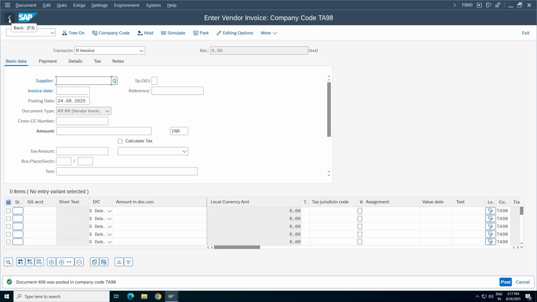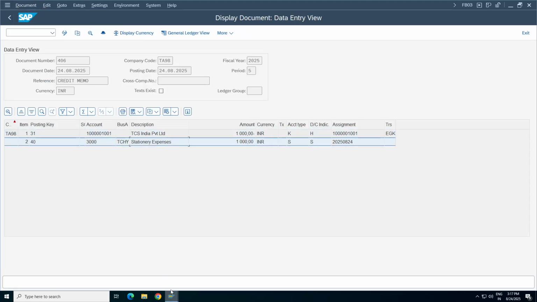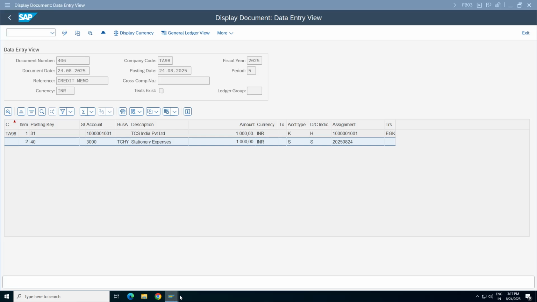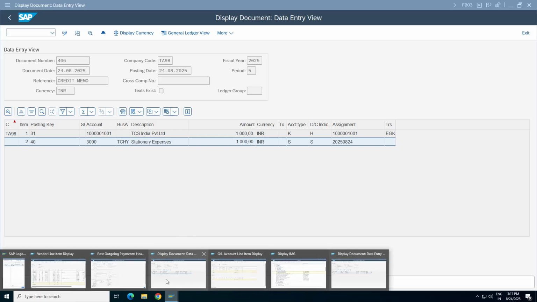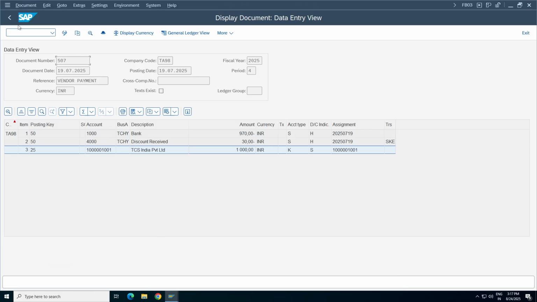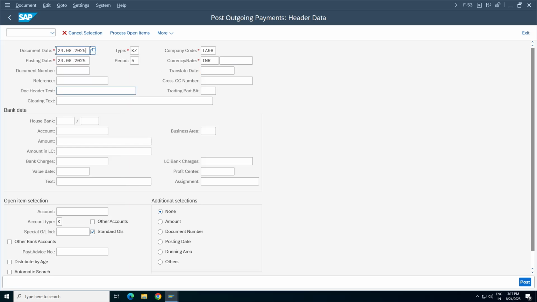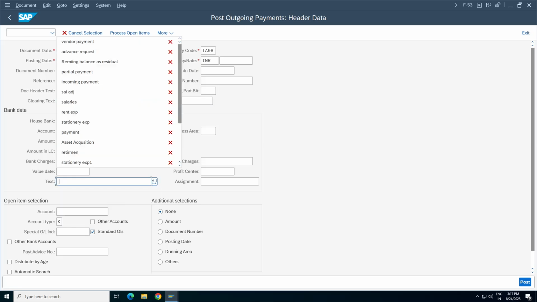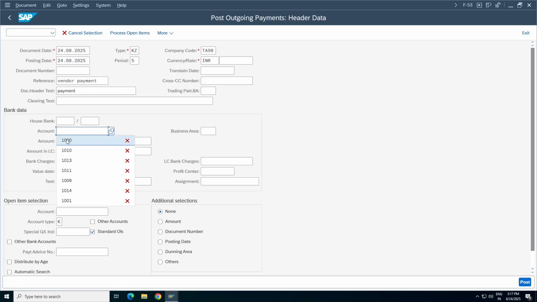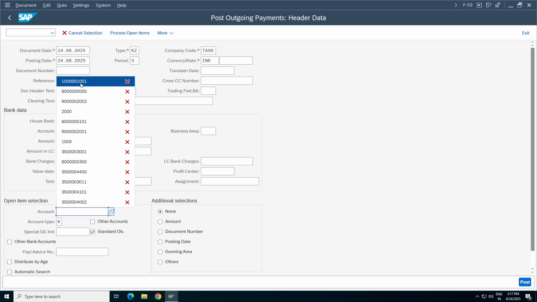Now Sakshi, you are asking about a different scenario, right? You want to make payment for this invoice, then you want to return the goods. That's what you're saying. Yes. Display. So let us make payment for this one. Do we have a payment transaction also? Yep, here we have. Come back here. Vendor payment. Text vendor payment, account, amount also 1000.